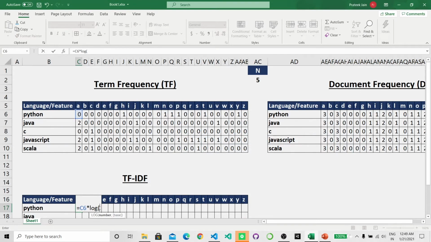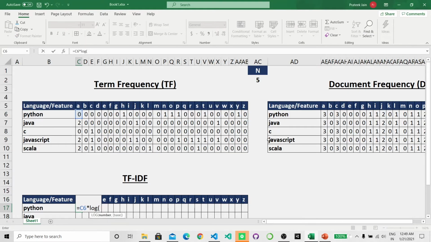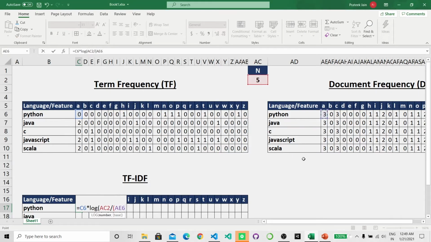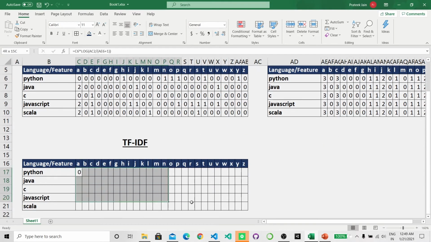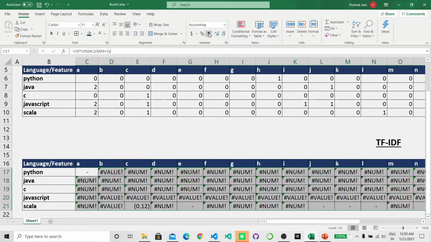So we take the log, with capital N in the numerator, divided by the document frequency in the denominator, then plus 1, and close the bracket. These values will be smaller. Since TF is 0, it was not calculated at all. So let me drag the formula everywhere.